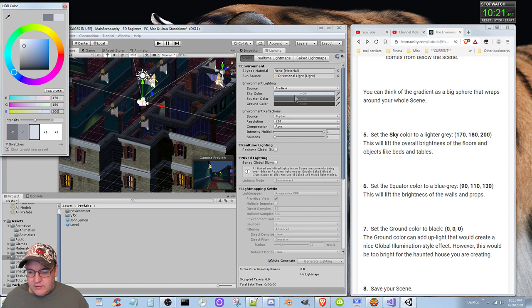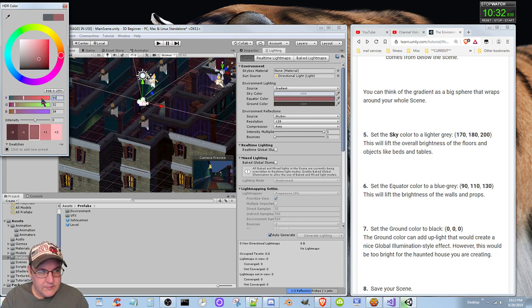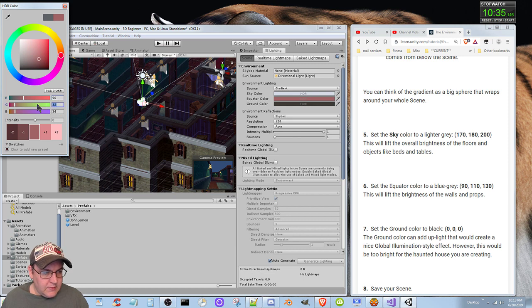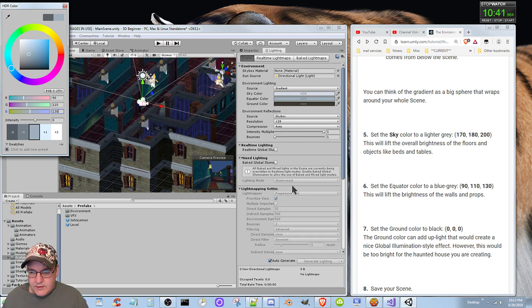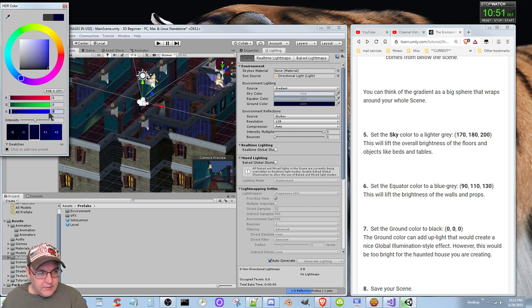Set the equator color to a blue-gray. 90, 110, 130. Okay. Ground color to black, which would be 0, 0, 0. Okay.